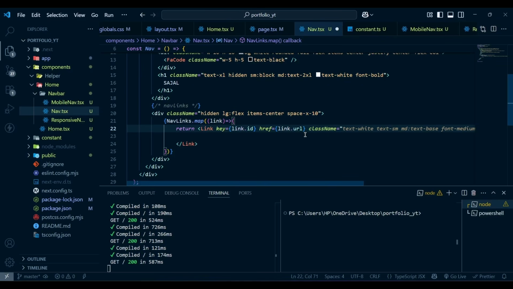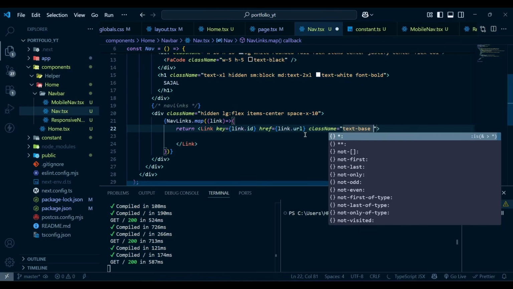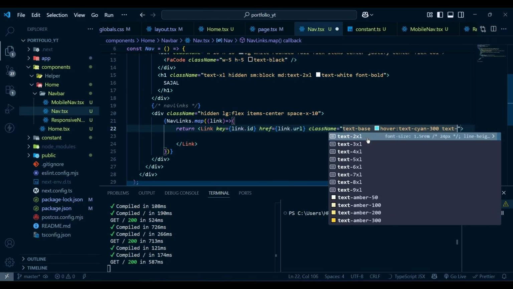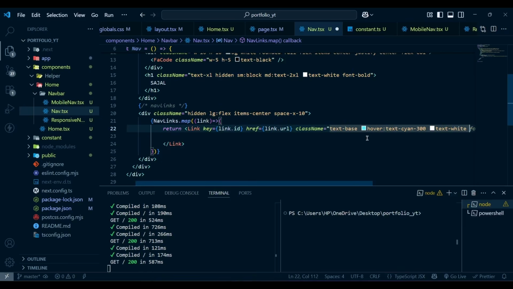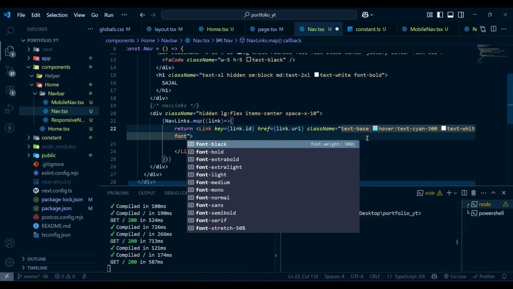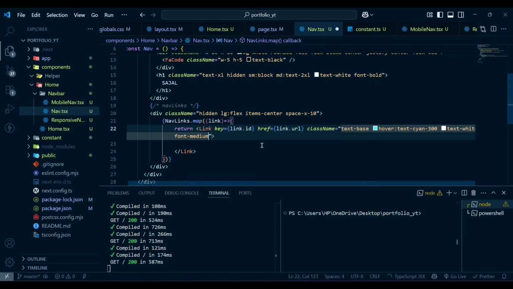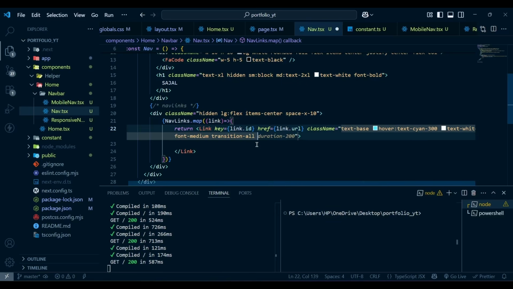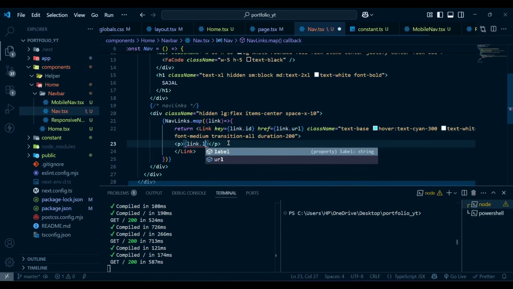The class name will be text-base. On hover, the text will be cyan-300, text color white, font medium, transition-all, and duration 200 milliseconds. And then inside this link we'll have a p tag with our link.label.